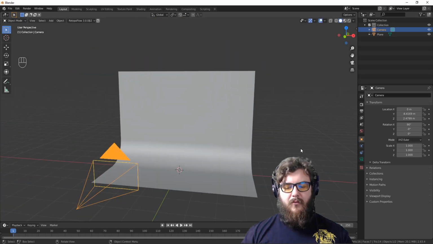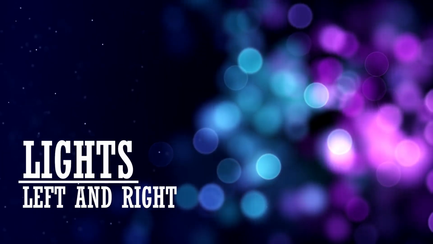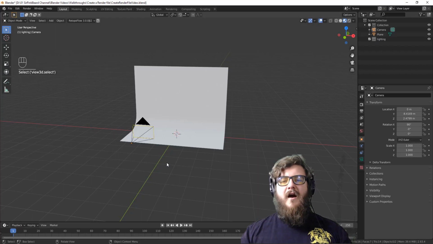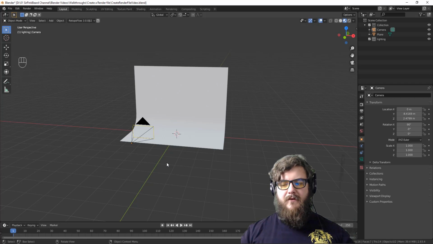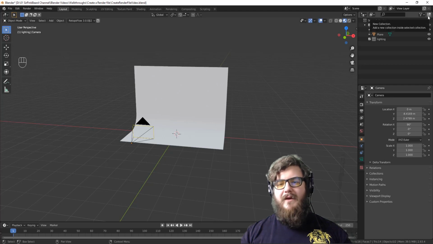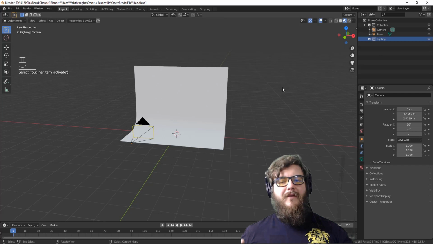Okay, so now we've got that done, it's time to add in the lights. All right, so we're going to use a 3-point lighting system for rendering our images in Blender for this file. So come up to the right, hit the new collection button in the top right-hand corner of the outliner, and then name that collection lighting, just so that way you can keep it in place.